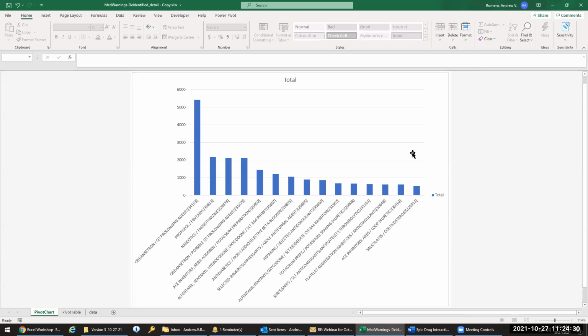So these are our top 15 drug interactions. And again, when we're looking for trends, our ondansetron QT prolonging agent shows up with a very high bar. So that's one that we would really want to focus on immediately. And then we start to get down to ones that have more normal levels of alerts.